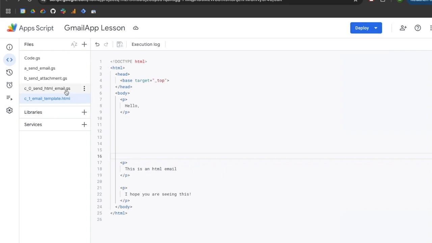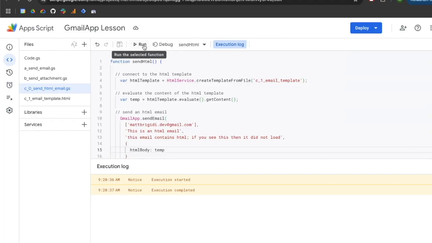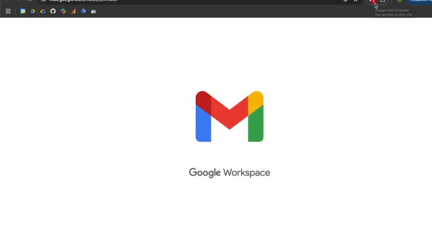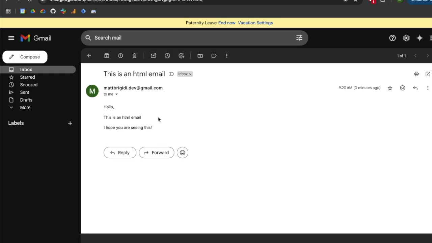So once you're done messing around with the HTML and you have your email structured the way that you want to, we're going to go back to our script file and we're going to hit run. And you can see that it completed immediately. So I'm going to go to my email and you can see that I have a new email. It's from me. It's called This is an HTML email. And you can see, hello, this is an HTML email. I hope you're seeing this.